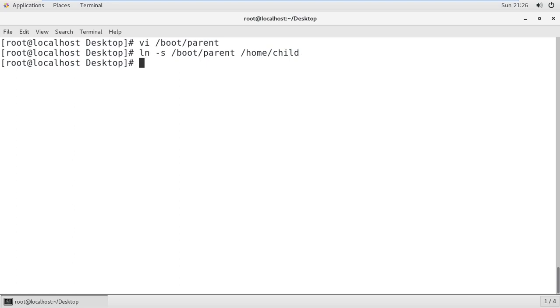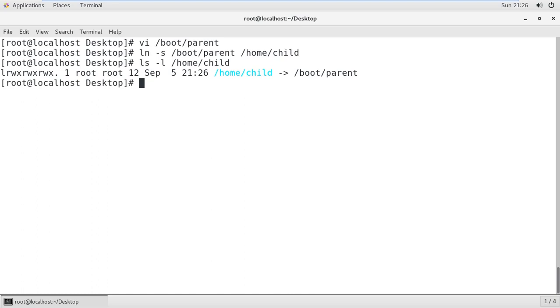So the symlink is created. Like that, I'm creating a shortcut of this file in these locations. So I want to check ls -l /home/child. It's very informative here. Like that, boot parents is replicated to home child here. Okay, so this is the child file and this is the parent file.